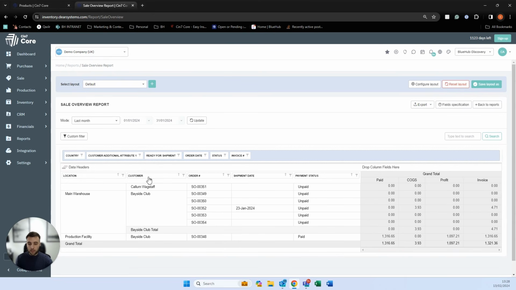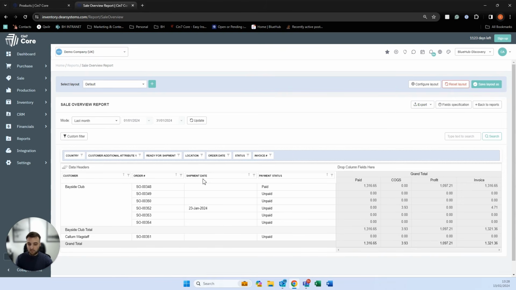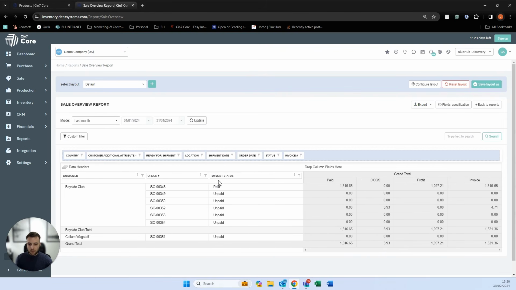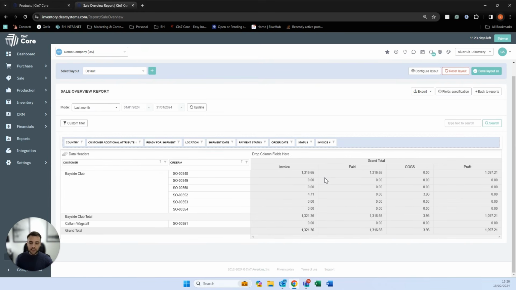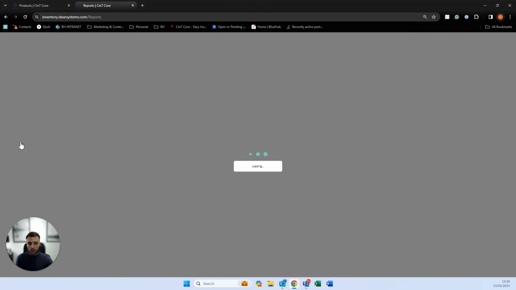Now, in this particular report, I'm looking at by customer, by order. Let's take shipment date out. Let's take payment status out. I can see by customer, by order, how much was paid, cost of goods sold, profit on these particular orders, and the invoice value. And you can, of course, reorder those around so it makes a little bit more sense as well.